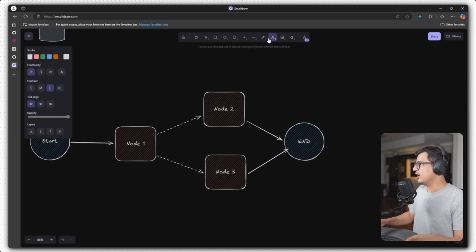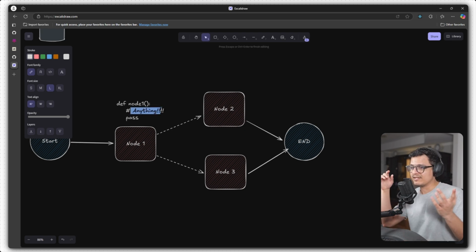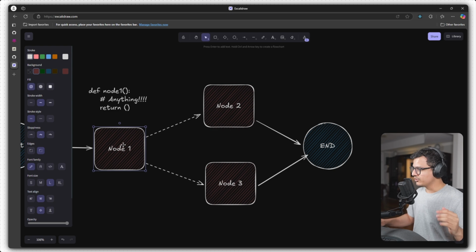What is a node? A node is nothing but a function, a stupid Python function. Do whatever you want in a function. It doesn't even have to be an LLM call, technically speaking. It's just a function. Now, there are two important points in any workflow system. First is flow control. How do you decide what comes next? How do you decide whether node 2 is going to come after node 1 or node 3 is going to come after node 1?